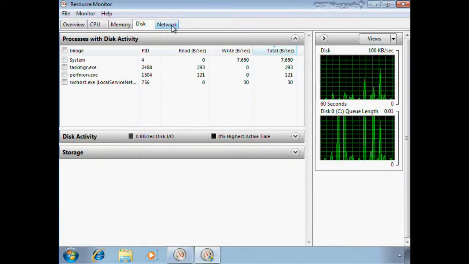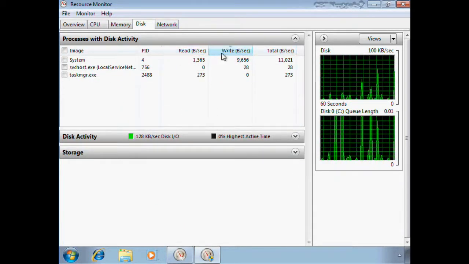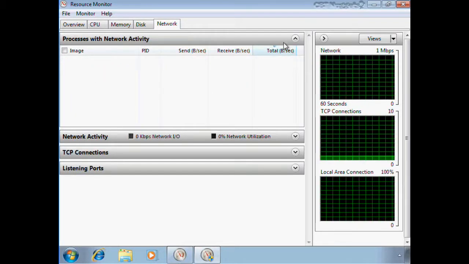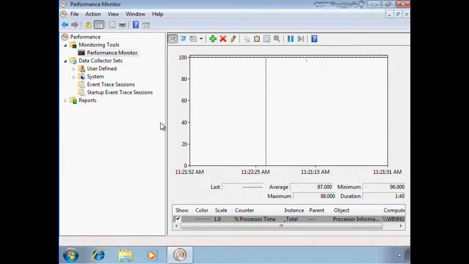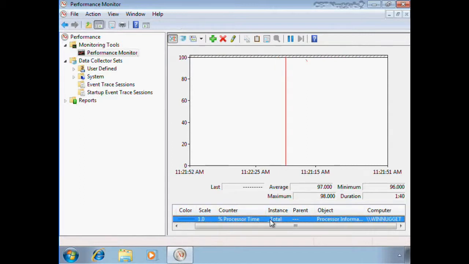We have our disk activity by process. All this stuff is eminently sortable. And then we have our network utilization. So much for Resource Monitor. That's pretty cool. Performance Monitor proper, if you've used perfmon in previous versions of Windows, it's the same basic deal here. You'll note that Microsoft gives you just a single counter instead of 3 by default.